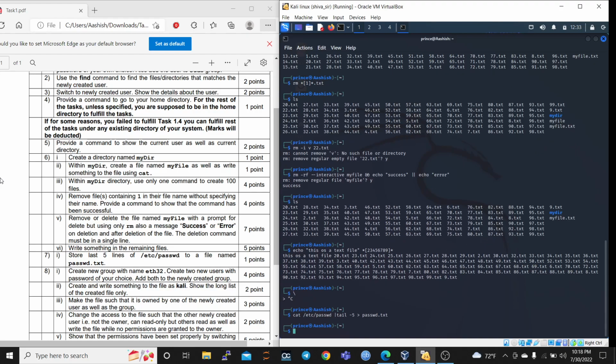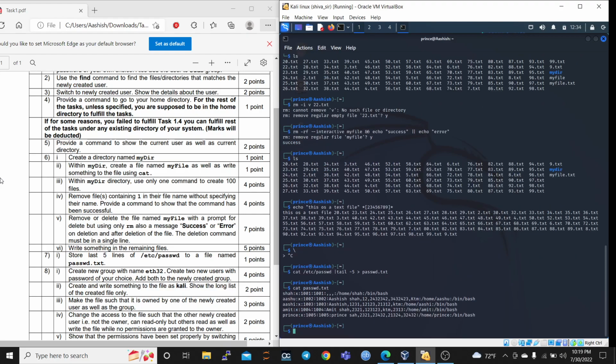Okay, so it's done, and as proof I need to use cat password.txt. So okay, you can see the last 5 lines of this particular file that is named password. So from that, the last 5 lines were just copied to the new file named passd.txt. Okay, question number 8 now.